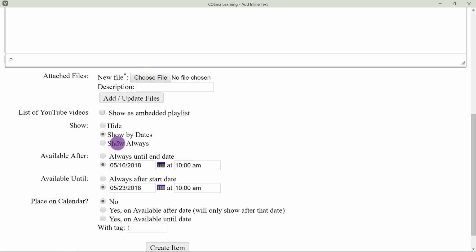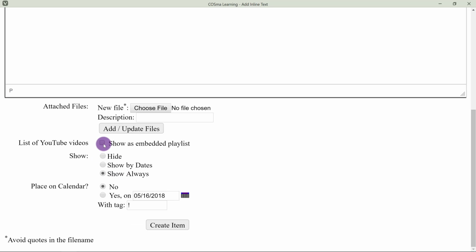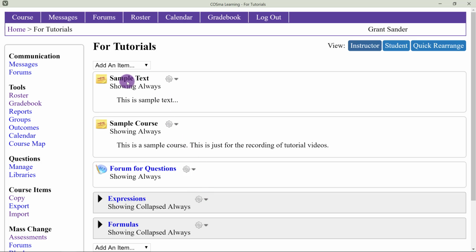And then you can change the due dates of when this is shown. If you want it to always show, just select this show always option. And then after selecting that, you can just press create item, and it'll create that item right where you placed it. So it just throws it at the top by default if you selected the drop down at the top.